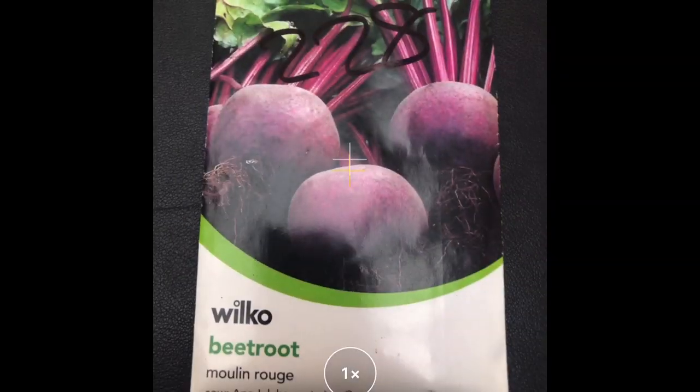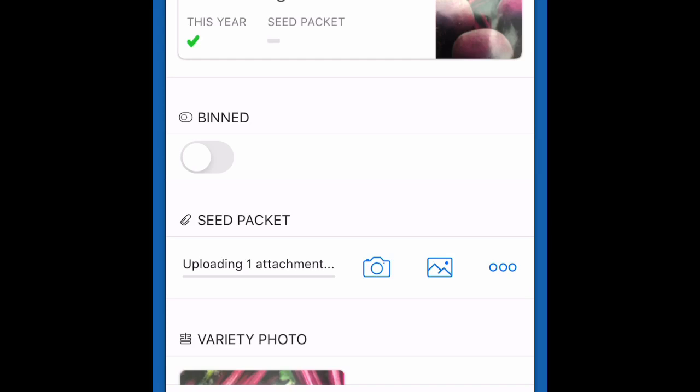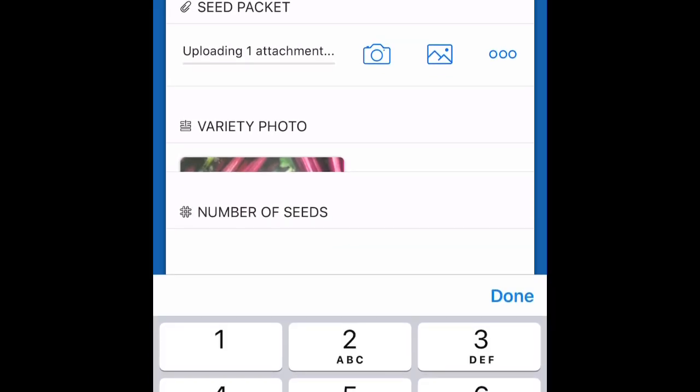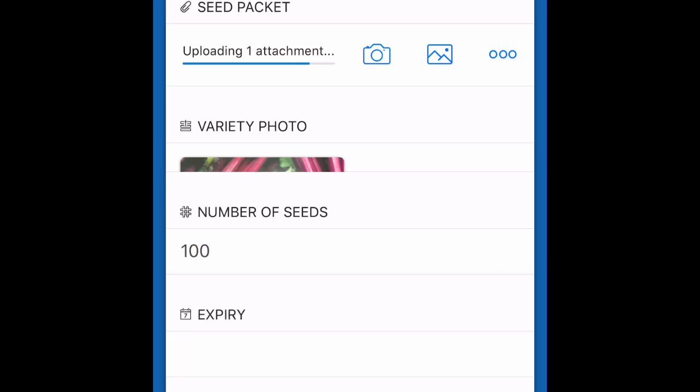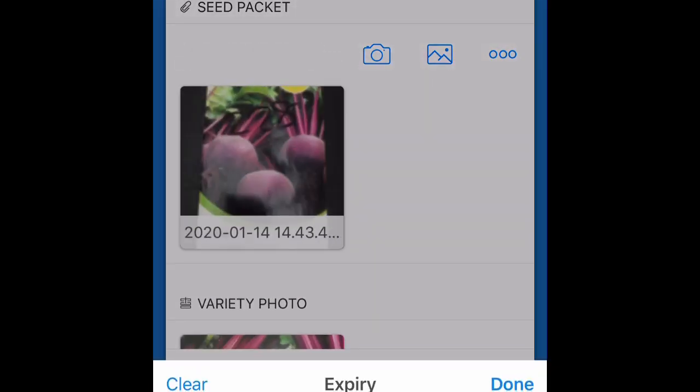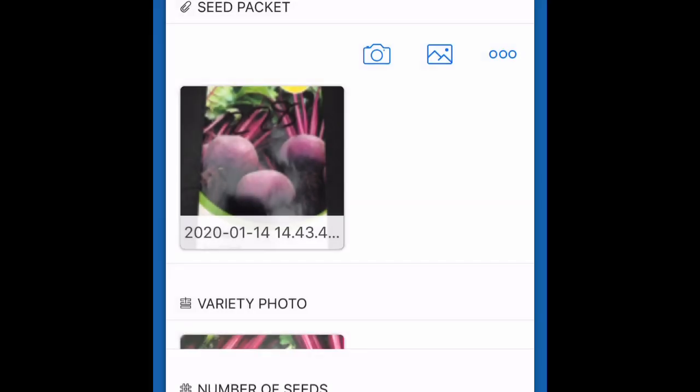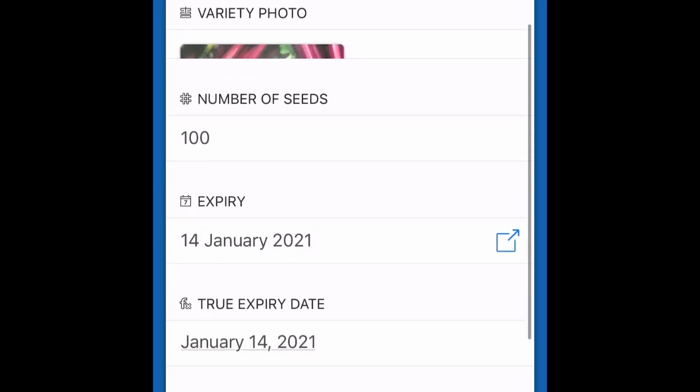Take a photograph of the seed packet. Okay, that's done. Number of seeds. I think there's about 100 in here. Expiry date 2021. Let's assume that. And that's it. So then all I need to do is write the number, which is number 229, on the seed packet, and then we're all done.